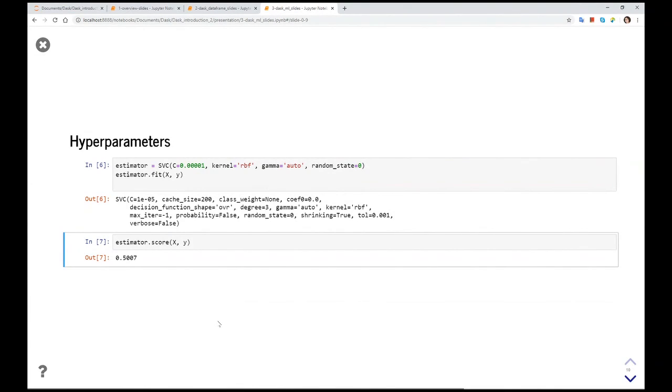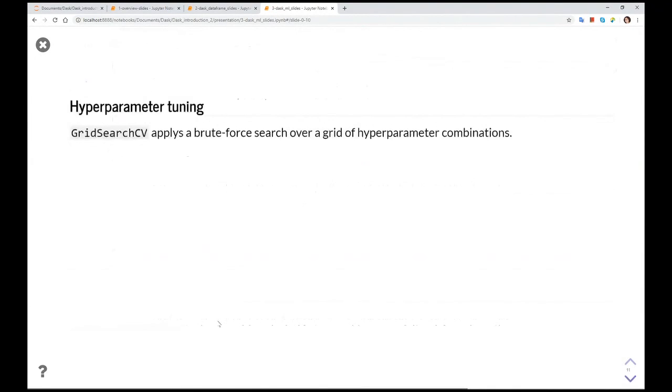So how do we get the optimal parameters for the best score? This is the process called hyperparameter tuning. There is a function called grid search cross-validation for this purpose.